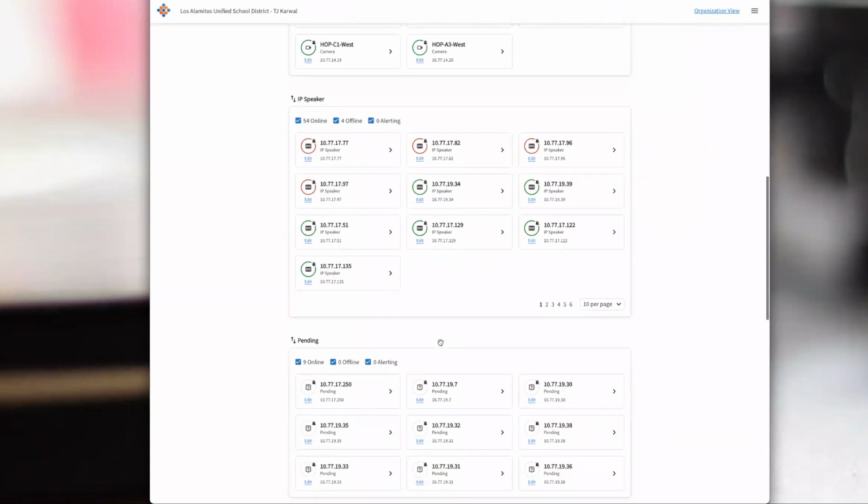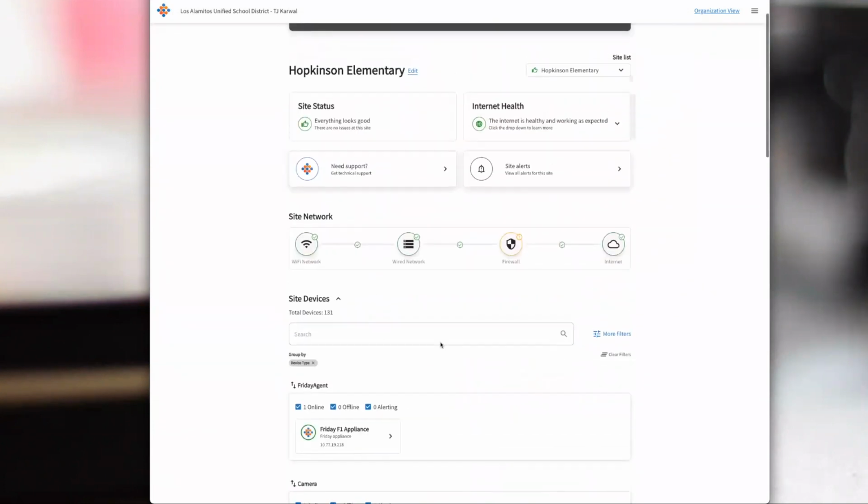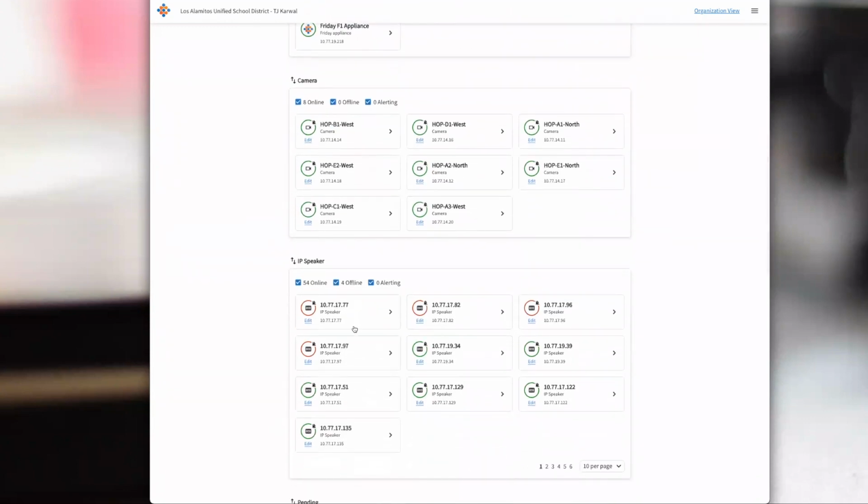So one question someone may ask is, okay, if the site is good and these devices are offline, why is the site showing good? Well, it's because this device is disabled. You notice the alert has a crossbow through it. This device is being ignored for now, if you will, right?